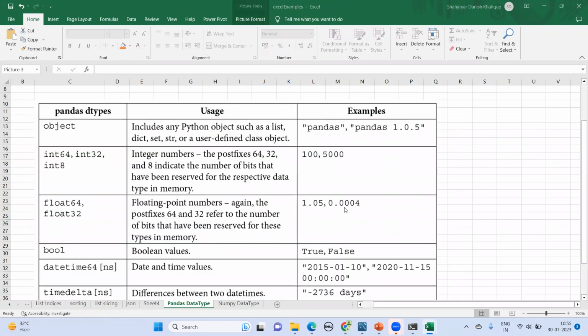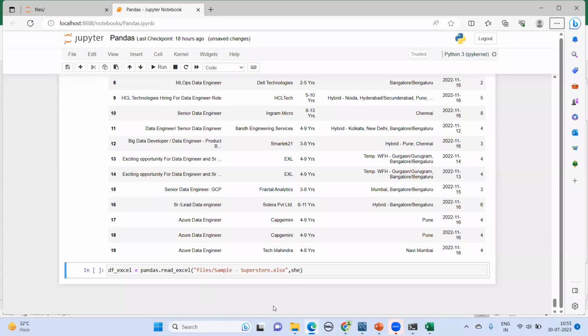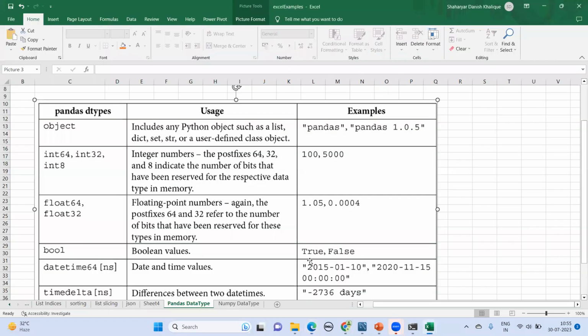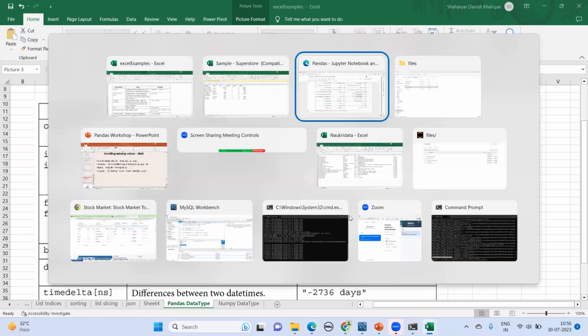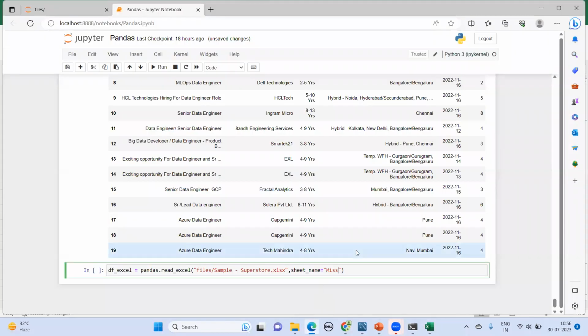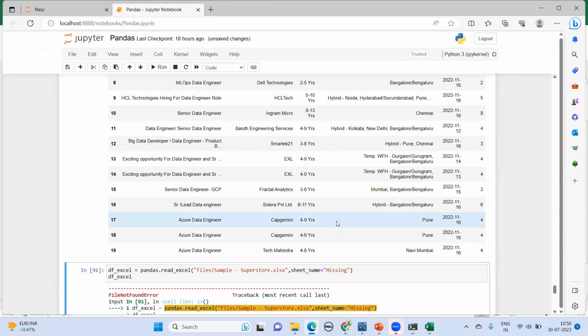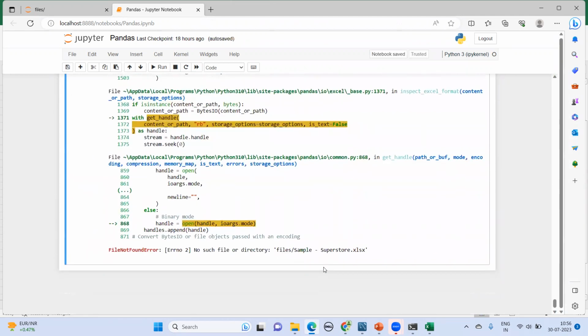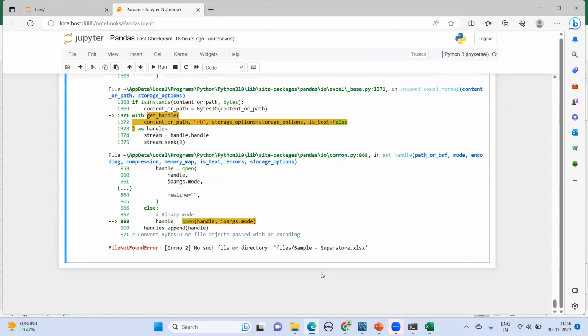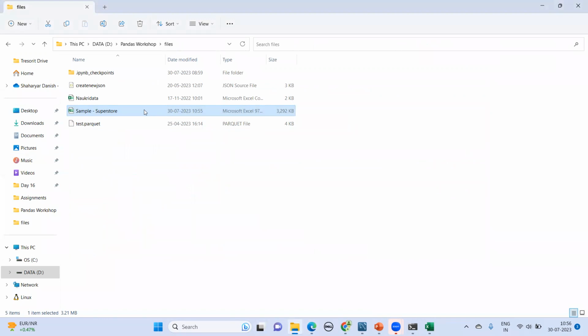Okay, so here we have the option in this read_excel method that we can give this parameter sheet_name equals to the name. In this case, the name is missing. Okay, and let me try to print this. What error are we getting? No such file or directory. Why are we getting this?